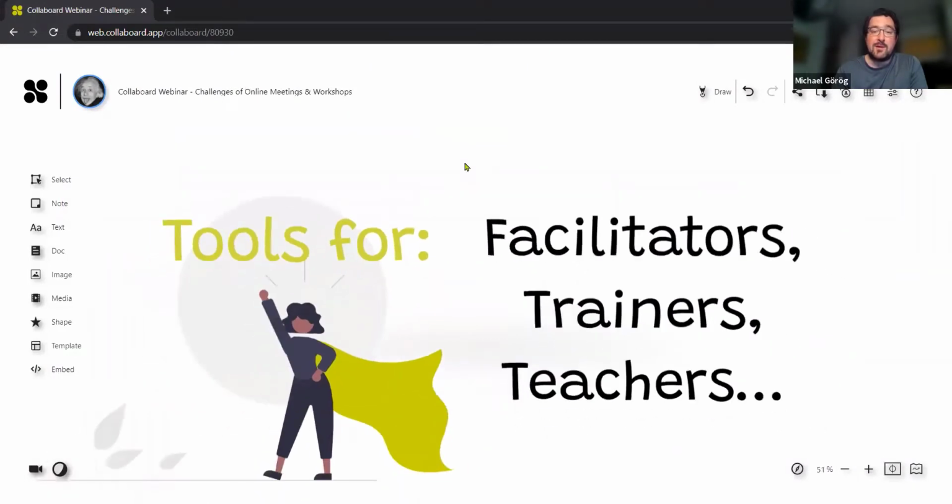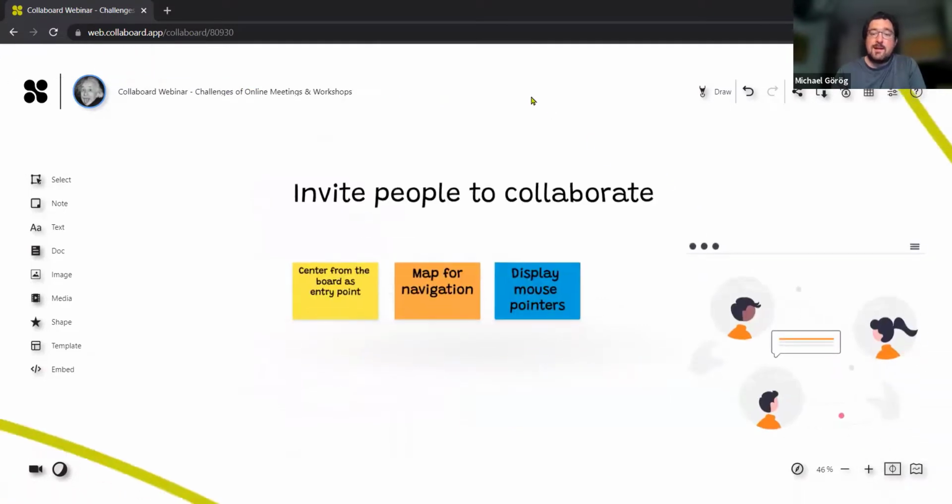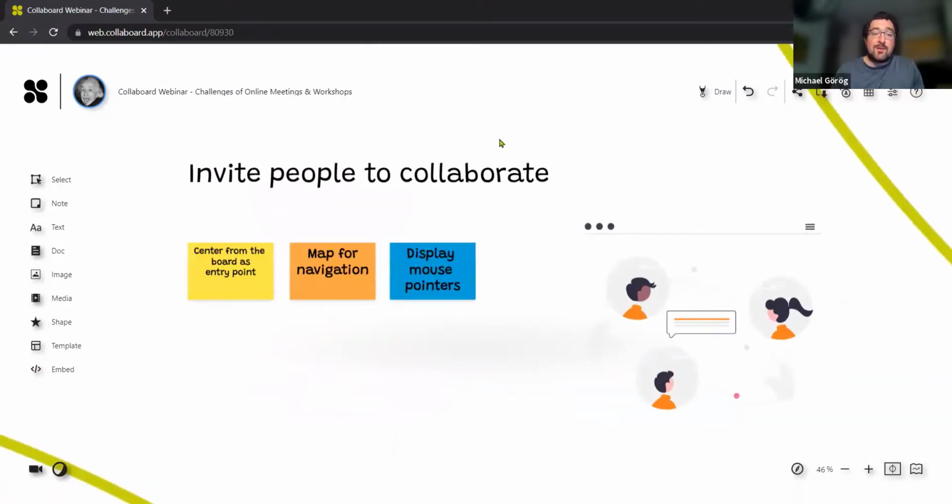So we'll now have a look at these tools for the facilitators, for the trainers and the teachers. These are the specific tools that help us to orchestrate what's happening during an online meeting on the online whiteboard. The first thing we usually need to do is invite people to collaborate.